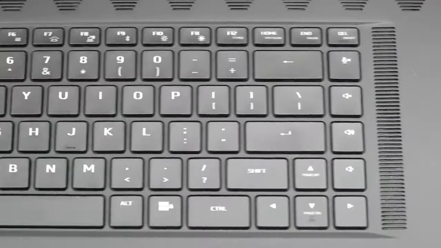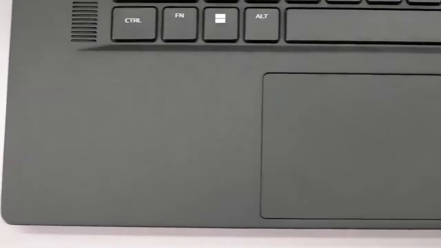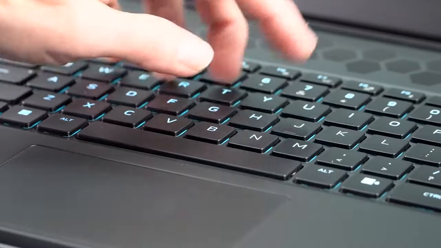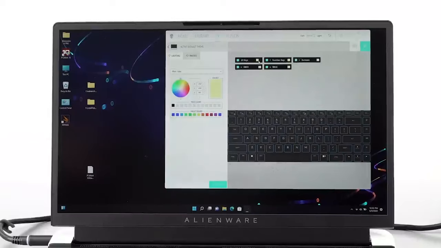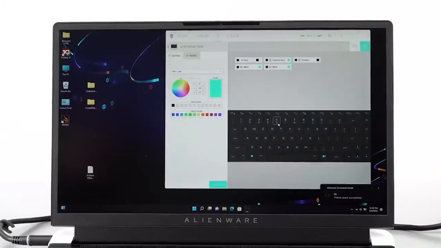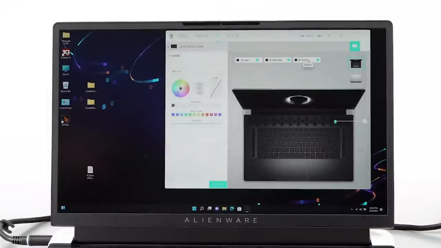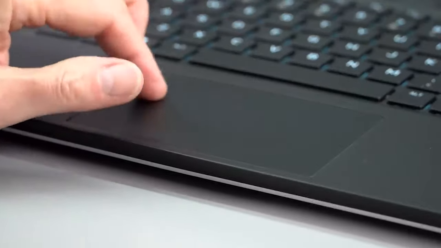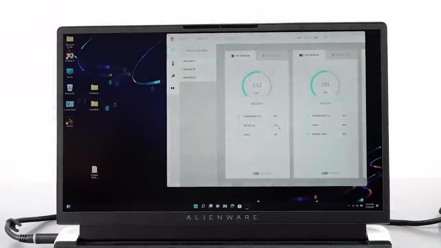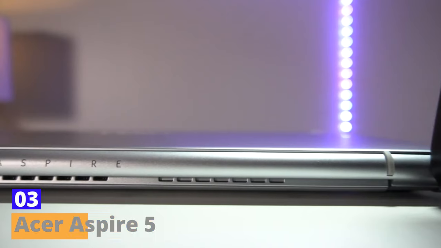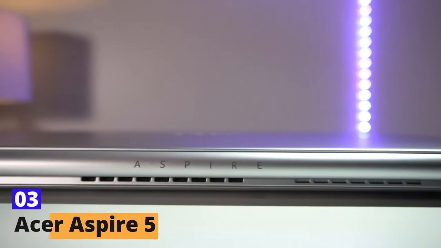The keyboard is a joy to type on, with just the right amount of travel and responsiveness, making those long coding sessions less of a strain on your fingers. Its cooling system is top-notch, keeping the laptop's performance steady, even under heavy loads. This isn't just a laptop, it's a fortress, ready to take on any programming or gaming challenge you throw at it.